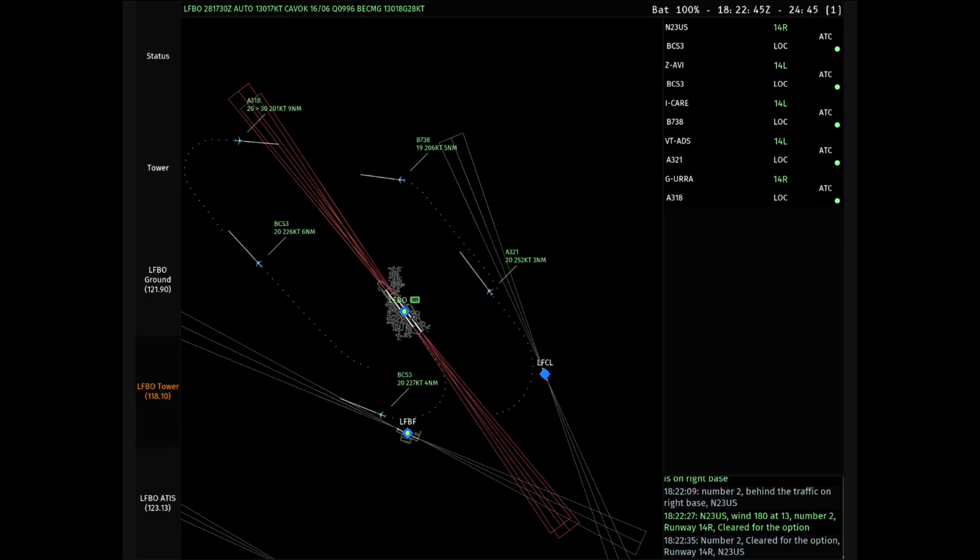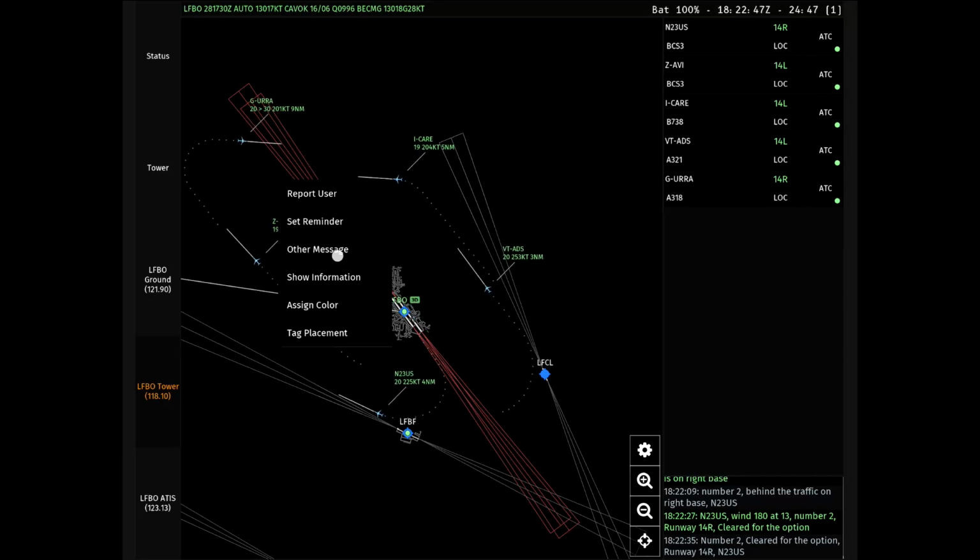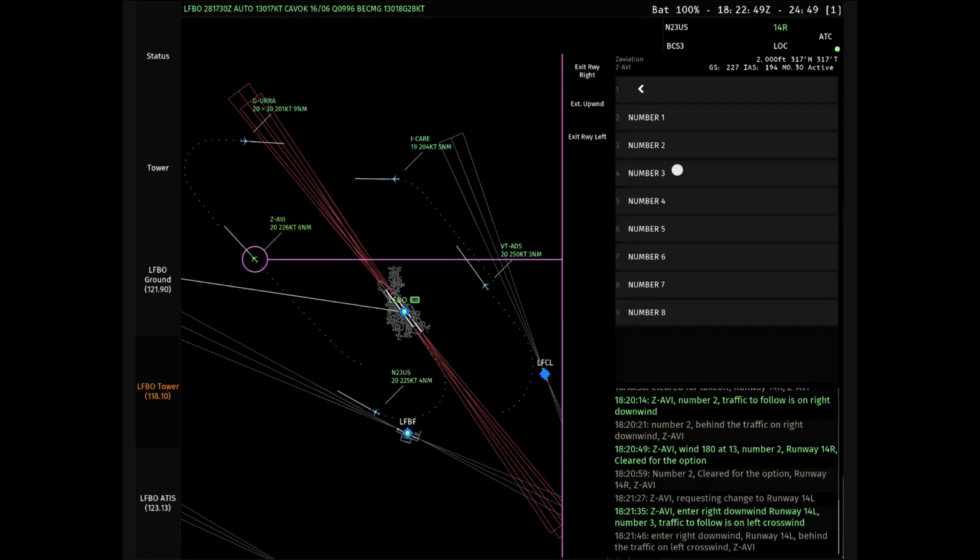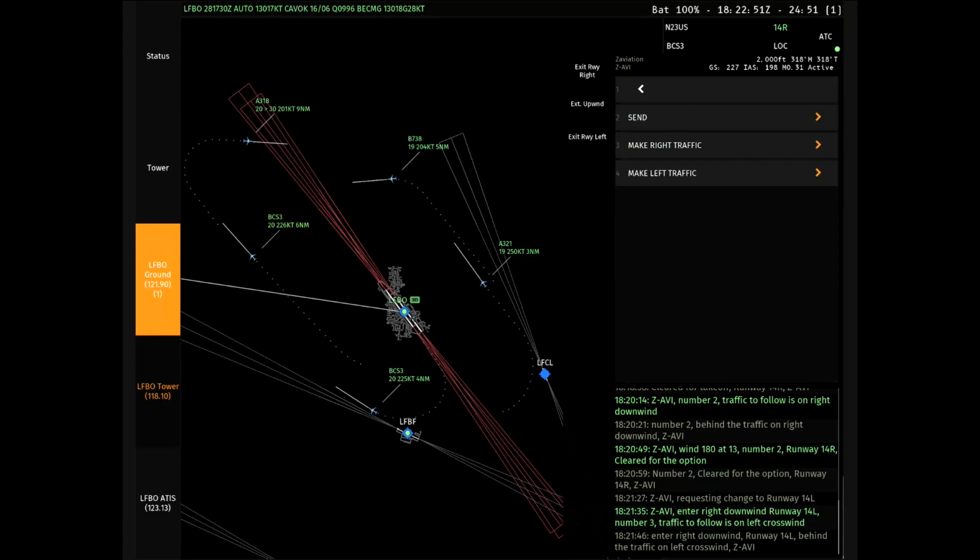I can then clear Zulu Alpha Victor India as number 3 for the option on runway 14 left, making sure to issue a new pattern direction to left traffic.